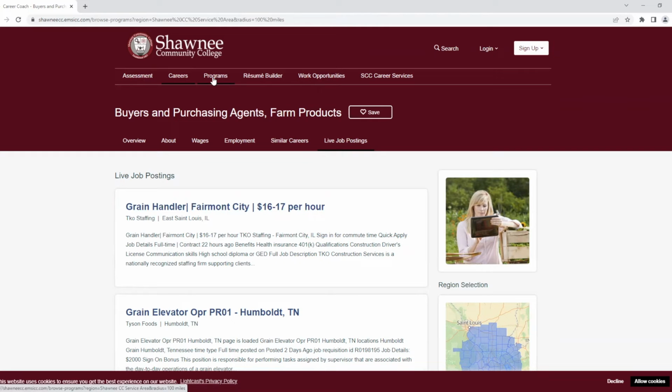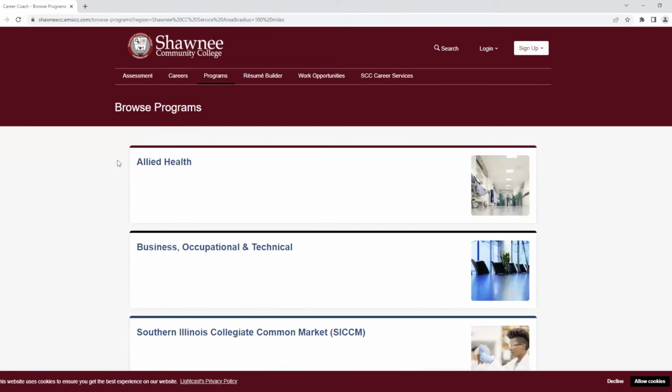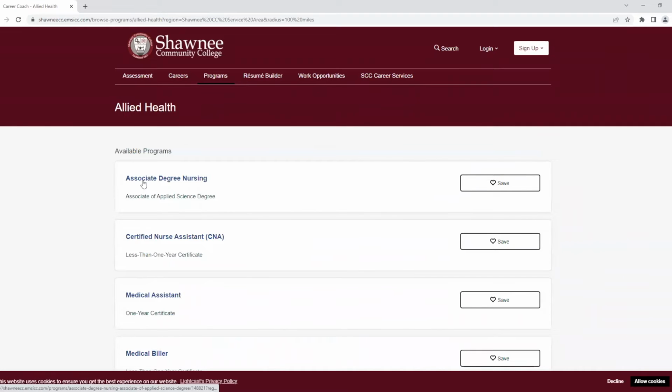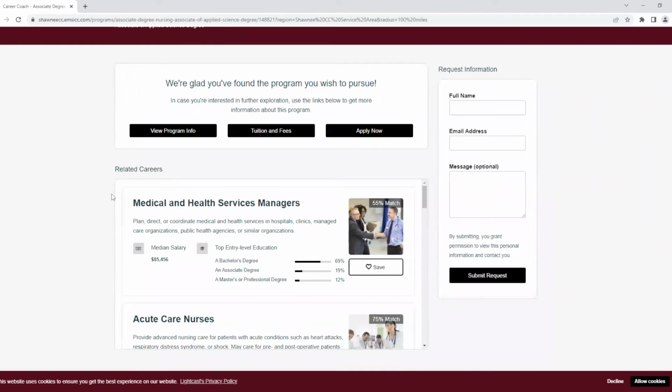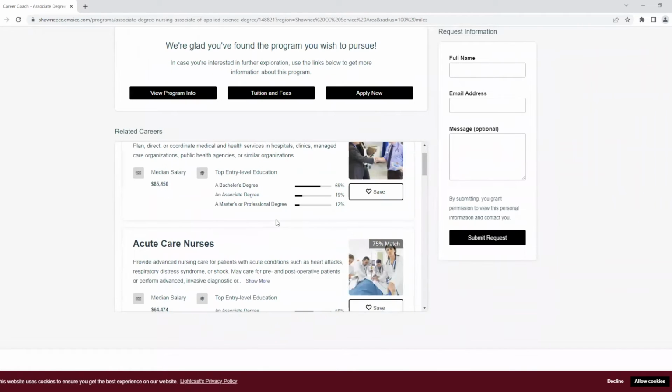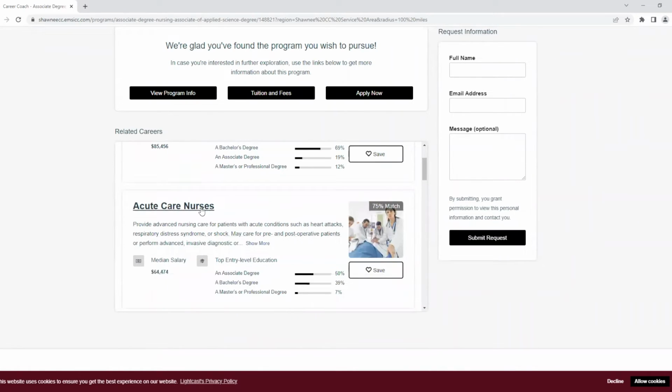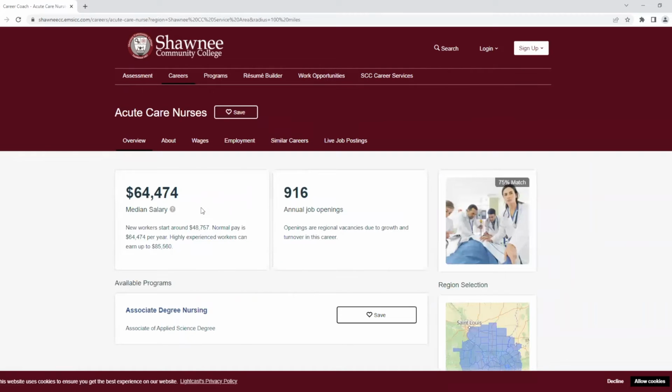But the programs tab we're going to look at starts with looking at the programs that Shawnee Community College has, and then shows you what kind of jobs and careers you can get through that. So if we looked at allied health and we looked at the associate degree in nursing, these would be different careers that we could do within that. So acute nurse, acute care nurse.